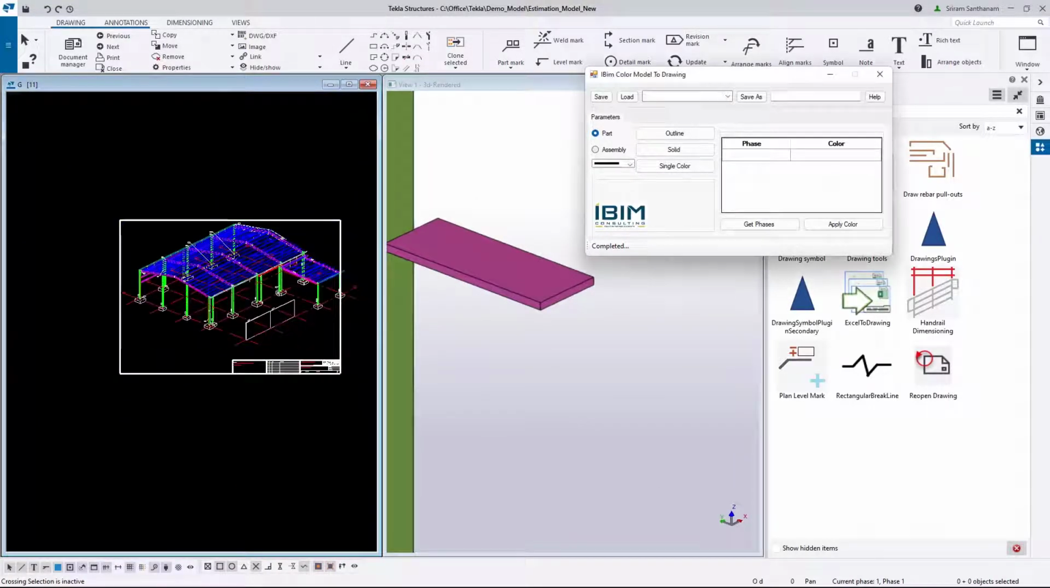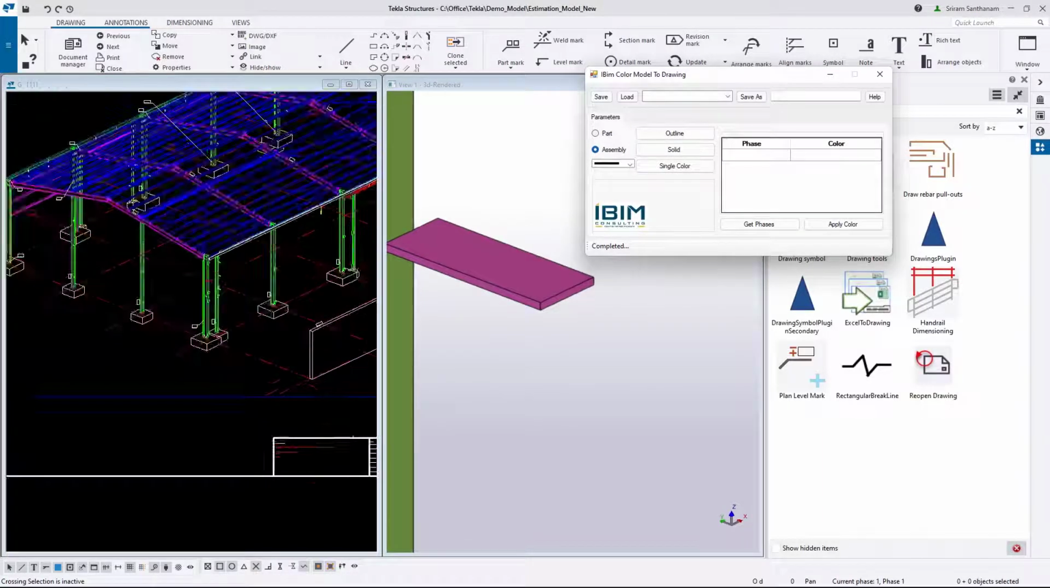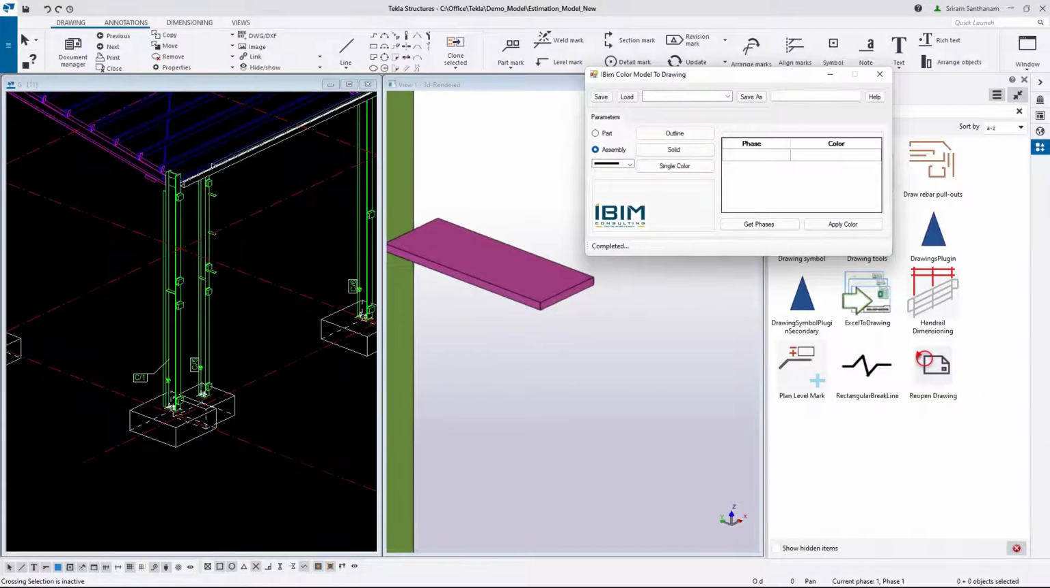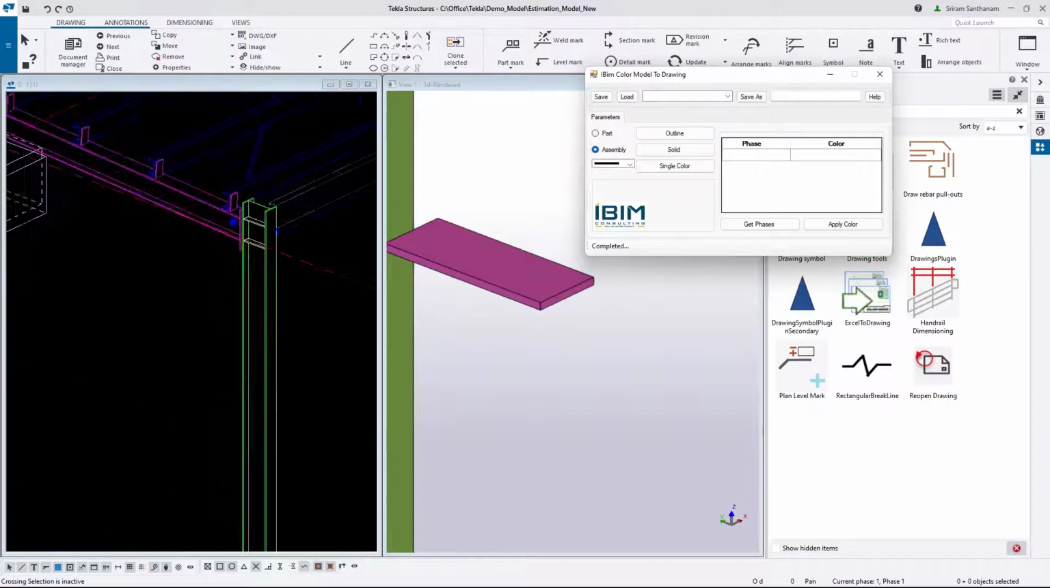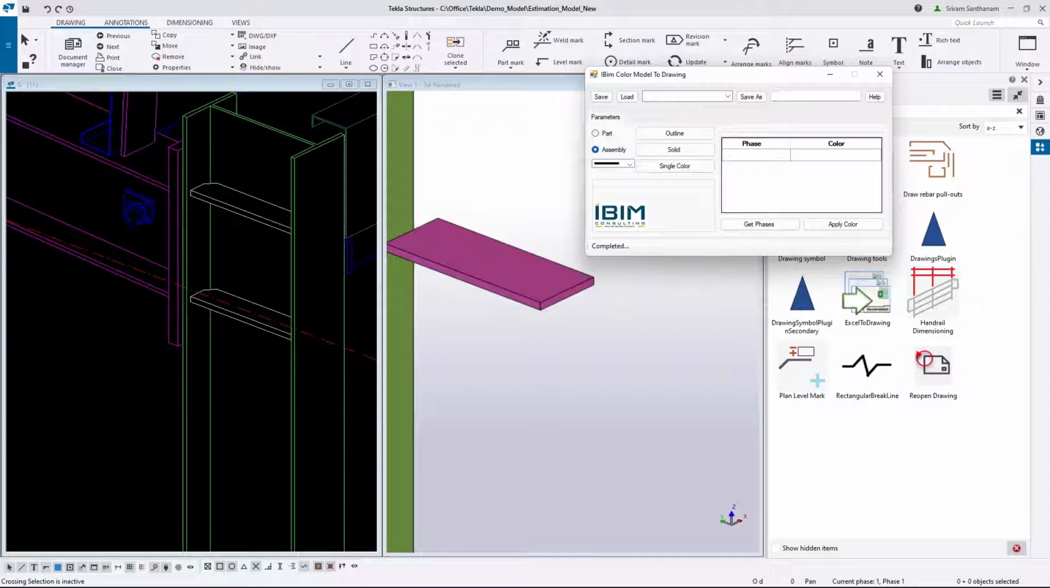Now I'm selecting this option, assembly and outline. What exactly it does, it actually applies the main part color to all the parts welded. Now you can see, and this is also quite helpful for checking purpose. One example is this one. This stiffener is in a different color. That indicates these two stiffeners are not welded to this column.